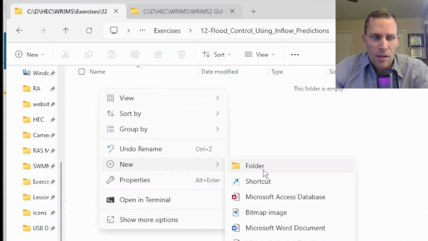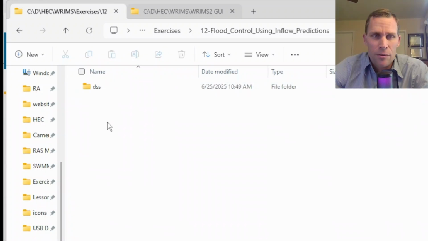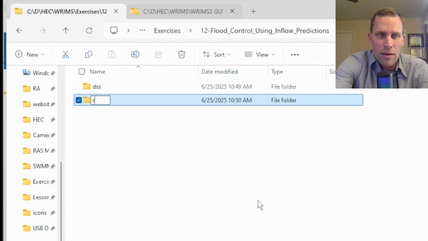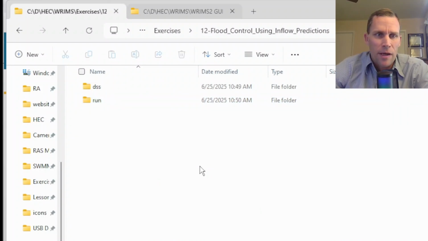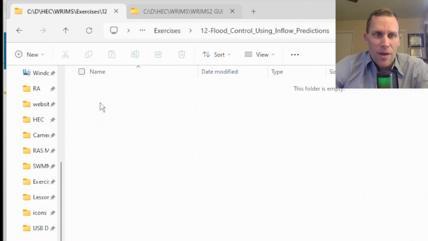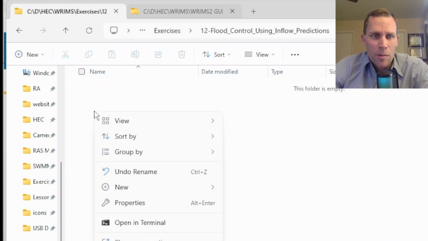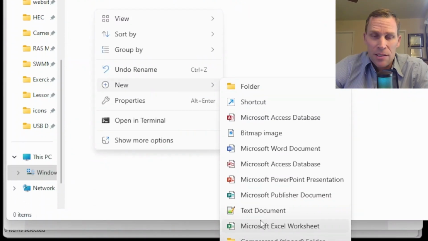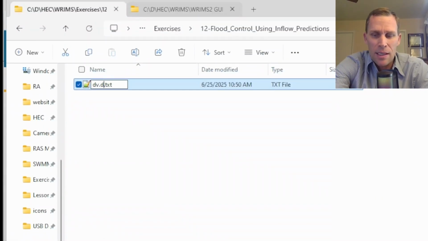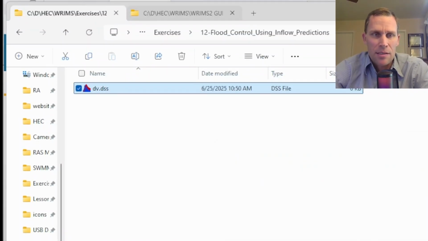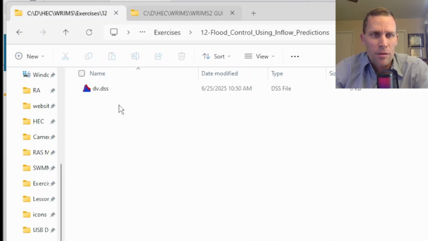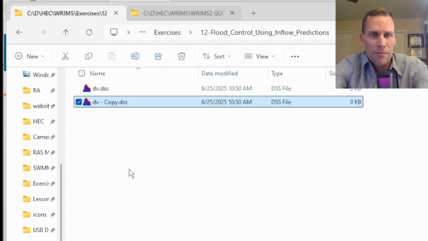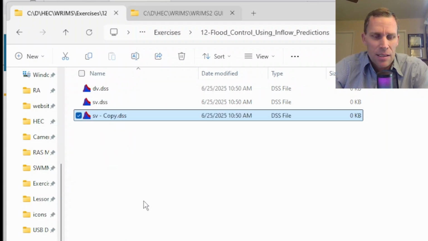So new, and then folder, DSS, and then the other directory is called run. This is just how me and a few other people set up their files. So you're welcome to use this method if you want. Within the DSS folder here, I'm going to create a new DSS file, 3 of them, in fact, dv.dss. I'm going to delete that .txt extension. And then to copy that, I'm just going to hold down Control and then left click drag, F2 to rename sv.dss. And then one more time, I need an init.dss file. And we're going to be adding paths to each of these files a little bit later.